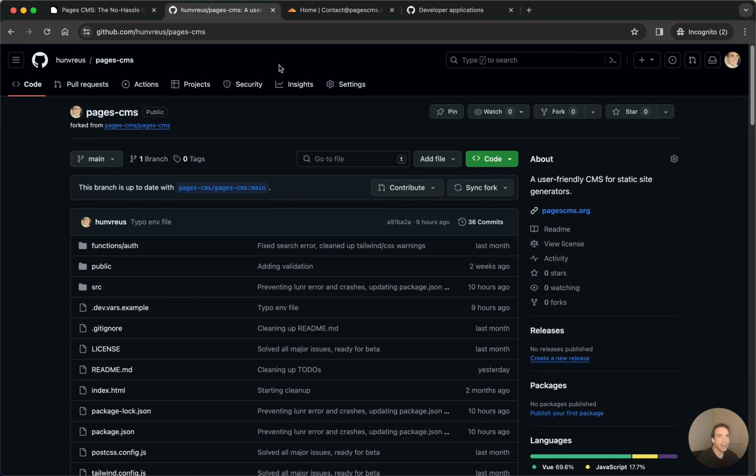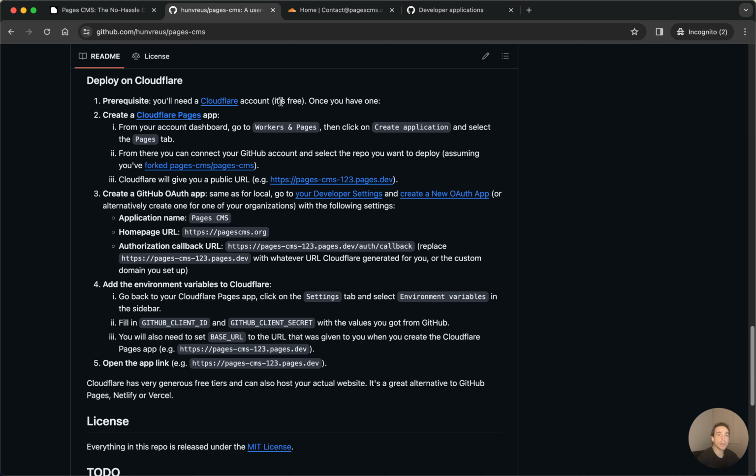So I'm going to assume you already created a Cloudflare account. It's free. They have really generous free tiers, so you should do that. I love Cloudflare. It's awesome. And what you're going to do is create a Cloudflare app. So I'm already logged in my Cloudflare dashboard here. And I'm going to go to Workers and Pages here in the left side navigation, and then I'm going to go into the Pages tab and click on Connect to Git.